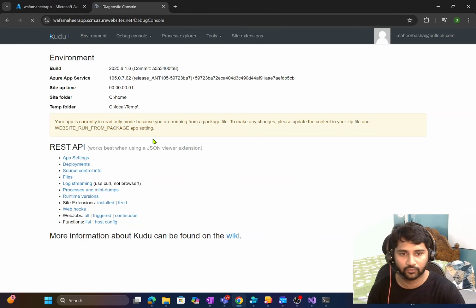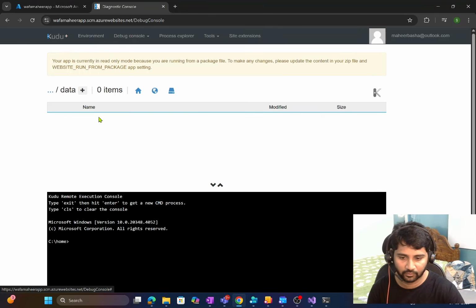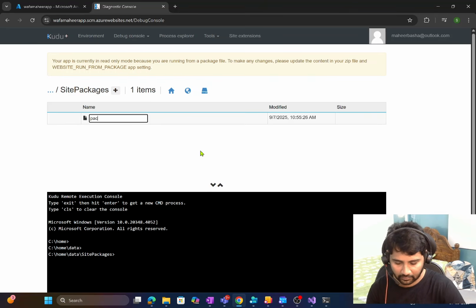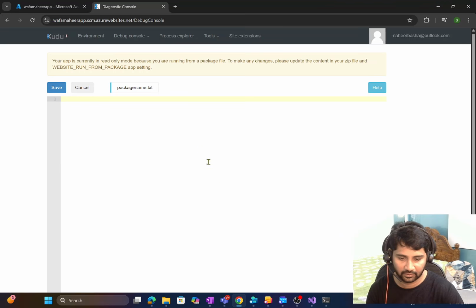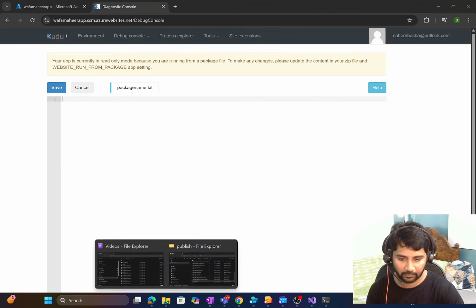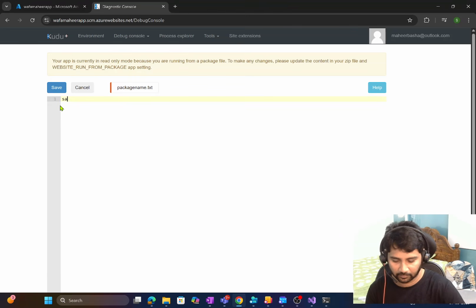This will actually give you two views. One is the console view and also the folders view. Here navigate to the data folder, site packages, and have a text file here called packagename.txt. And inside this text file, click this pencil icon and write the name of your zip file, which is sampleapp.zip. So let me write sampleapp.zip and save this.